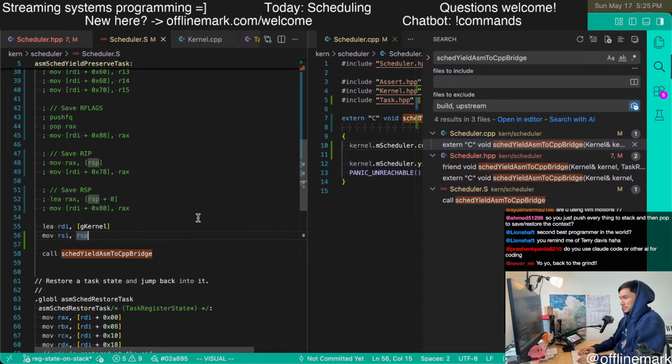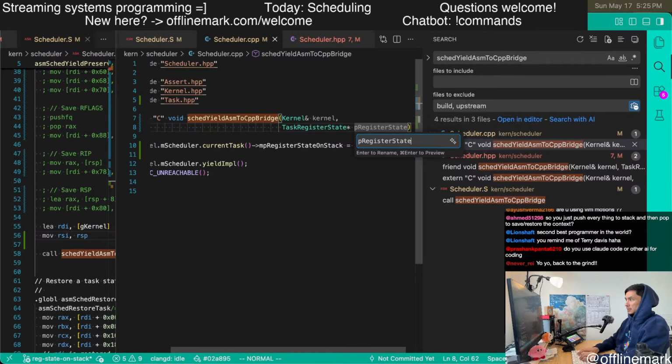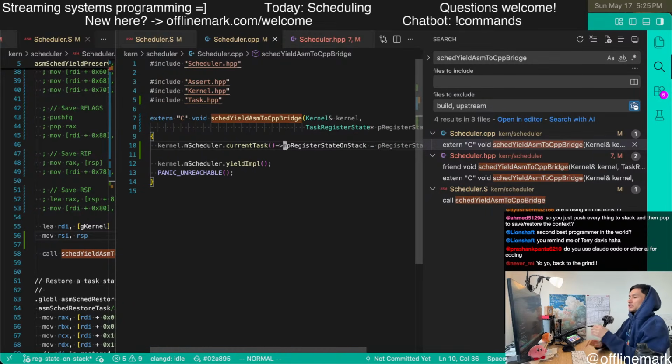So we just take the stack pointer data, we pass it to the bridge. The bridge gets a pointer to the kernel, and then also a pointer to this register state on stack, we'll call it, to be very verbose. And then we just make sure to set that in the current task to complete the save process. And then from that point we hit the scheduler and go into the yield impl.